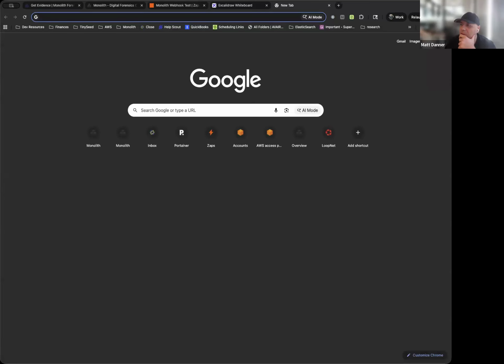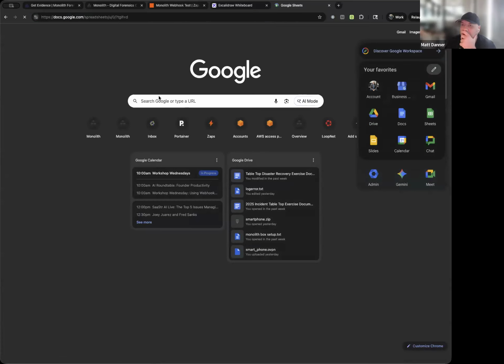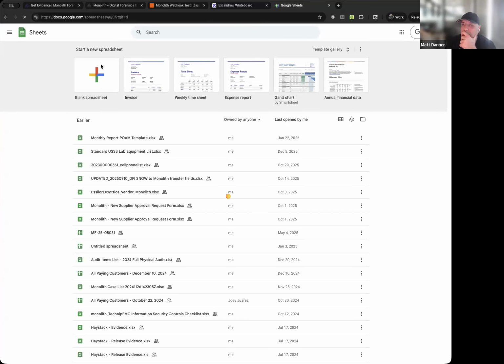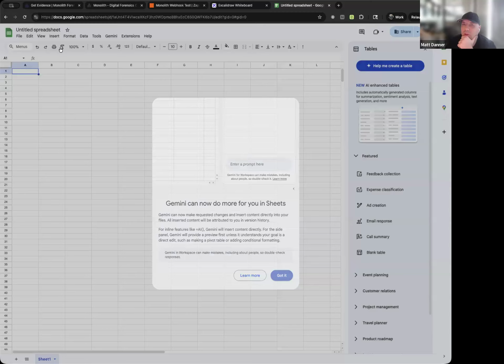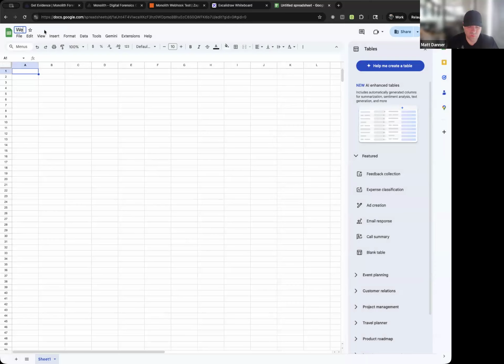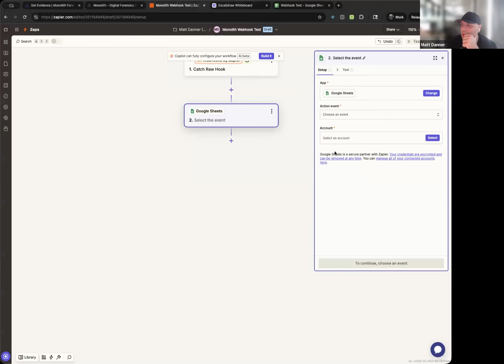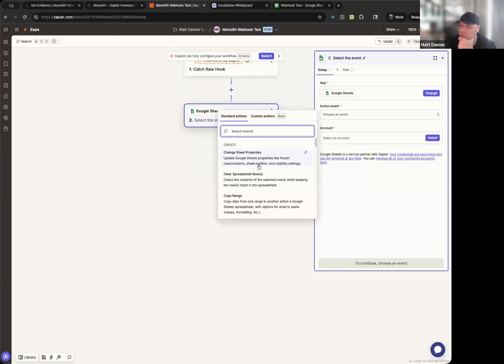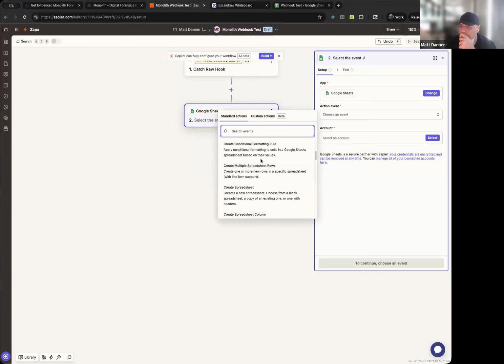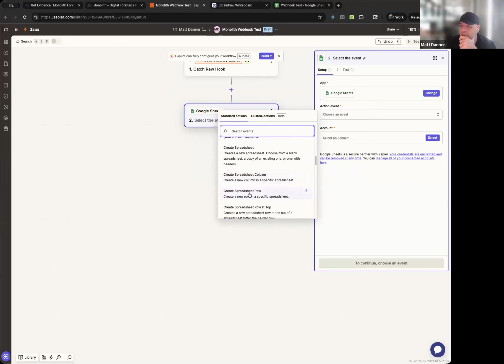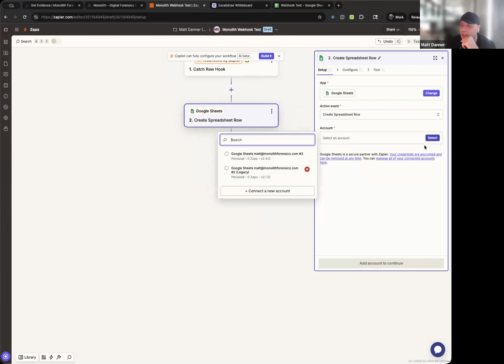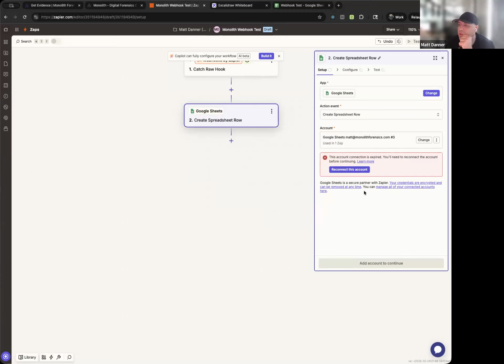And what I'm going to do is create a new Google Sheets system here. And I'm going to just call this webhook test. Now I'm doing this kind of off the cuff, so I'm not entirely sure if this is going to work perfectly or not, but we're going to try. We're going to see if we can get it to work here. Action events, we're going to say create spreadsheet row. That's what I want to do. And then account, I'm going to select my account. And so this is where, okay, I'll reconnect our account here just so it has access.